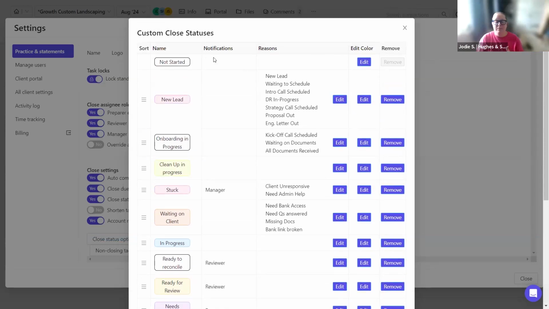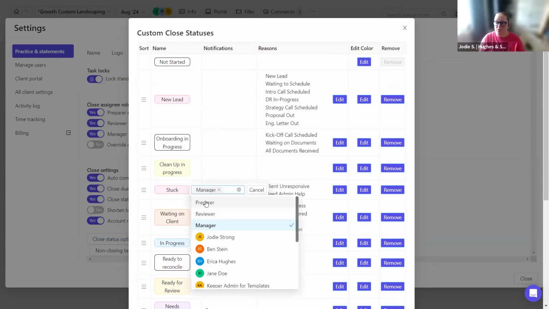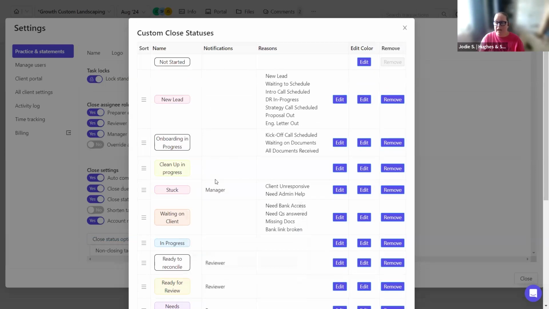So you can have it color coded. You can also set up notifications for these custom close statuses. It could either be a role or a specific person that gets notified. And what happens is that if this status gets applied to a client, then an email goes to this person to say, this status was added to this client. So that way it's an automatic flag to say, hey, this is something that you wanted to be notified about in case actions are needed.